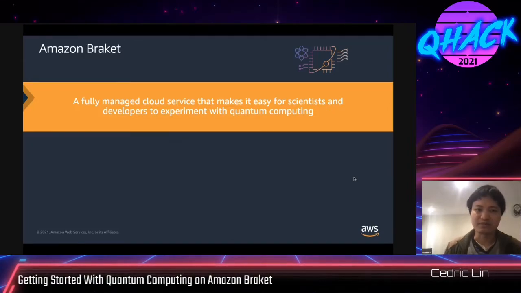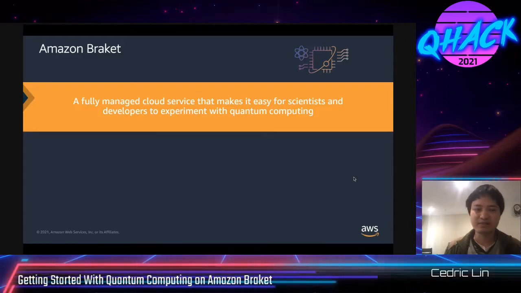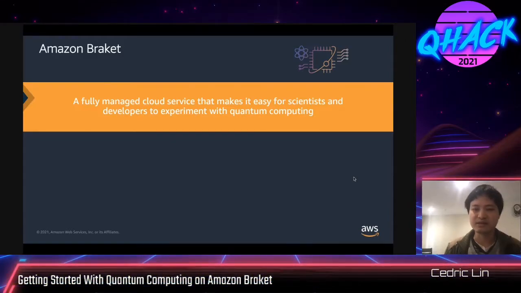When we say Amazon Braket is fully managed, we mean that Amazon Braket comes with a software suite that allows you to do anything you might want with quantum computing, and we do all the heavy lifting for the infrastructure and code behind the scenes. So we're trying to make the process as easy as possible.